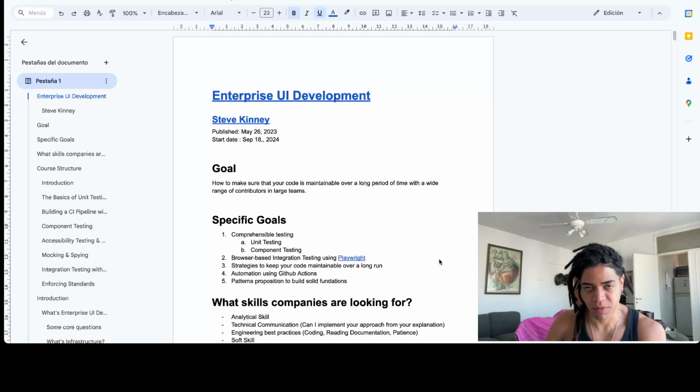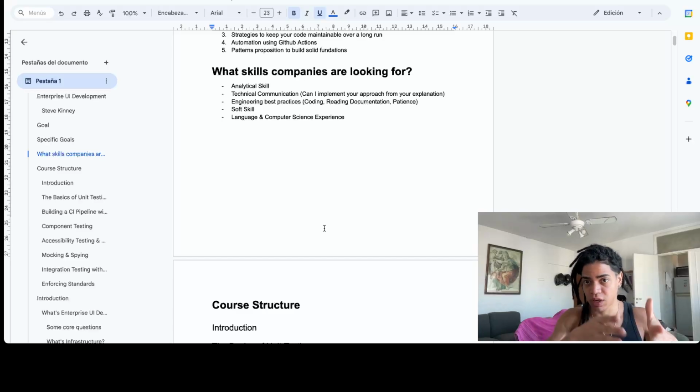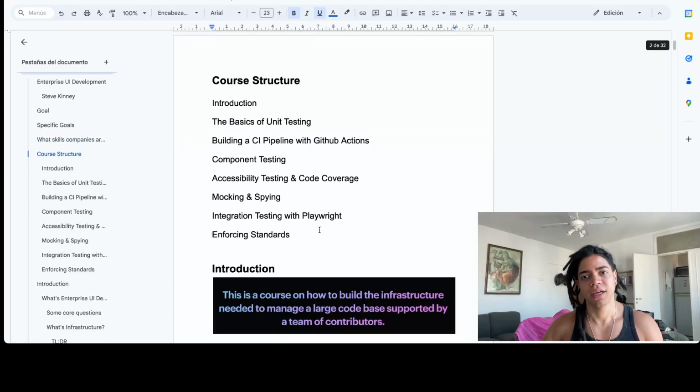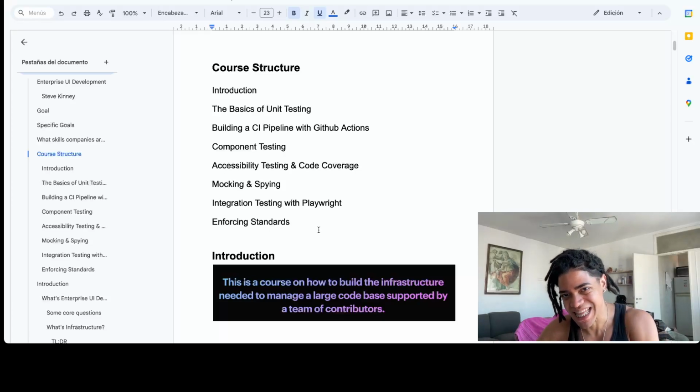Because of that, we're going to make a quick recap of how we got here, because this course is focused on the maintainability of large code bases with a wide range of collaborators in large teams. We started by describing what makes code maintainable: the ability to add, change, migrate, and do a refactor without the fear of breaking something. And this course focuses on how we can build the infrastructure needed to guarantee that.